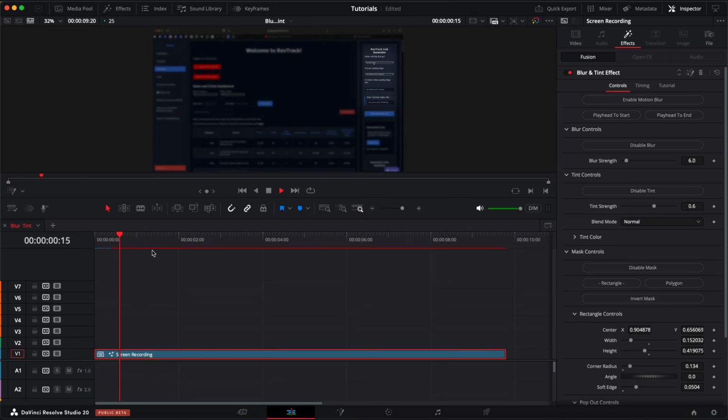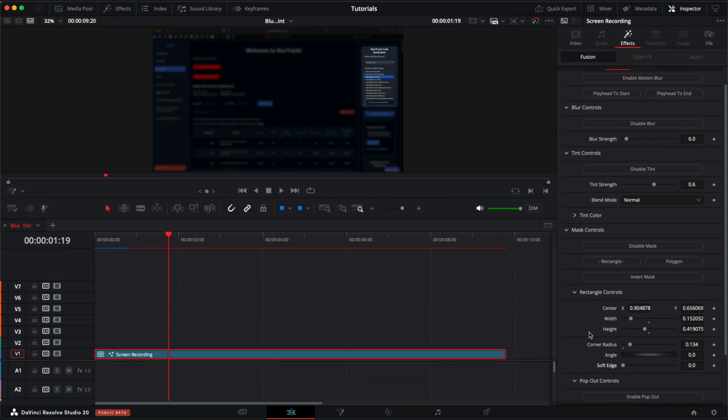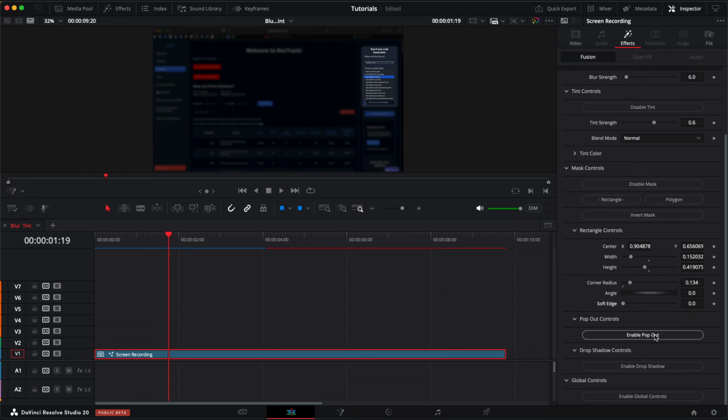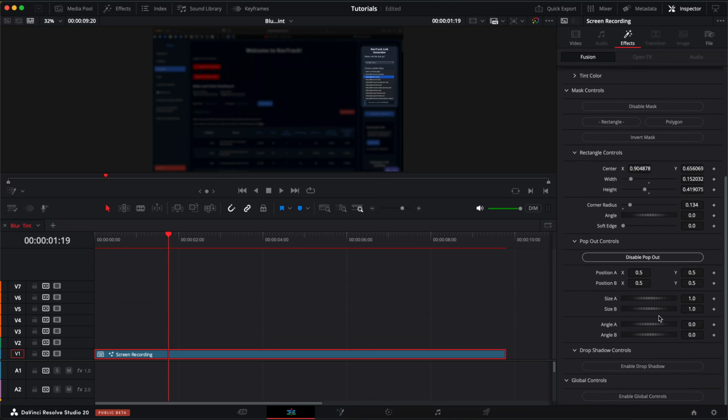Something like this. And then even further than this, you can also enable a pop out. So if you enable pop out, you can then animate this section on its own. So you have position A and B, size A and B, and angle A and B.